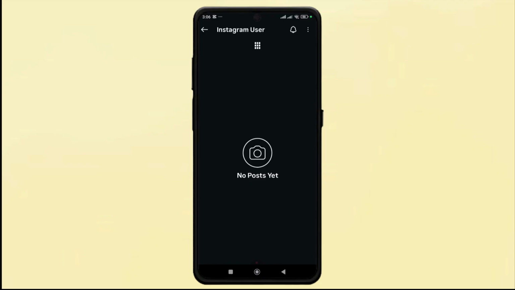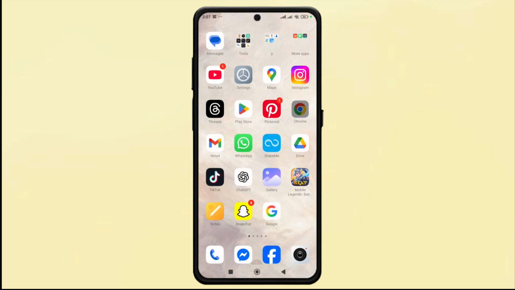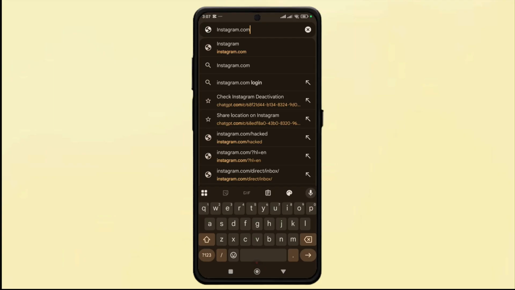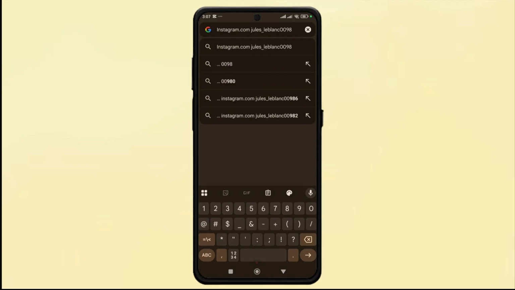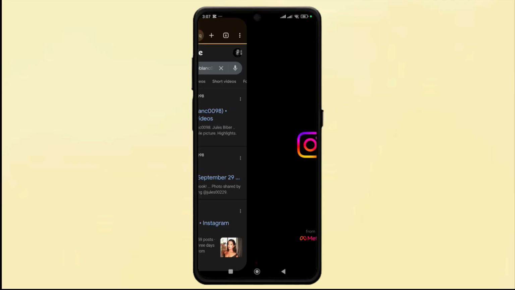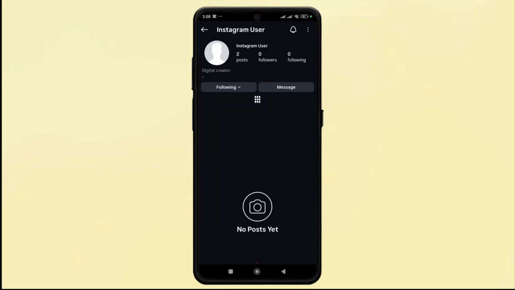Simply open any web browser on your device. Here, type instagram.com, enter their username, and search for it. Now click on the first profile that appears. If the page doesn't load, they have likely deactivated their account, and that's it.